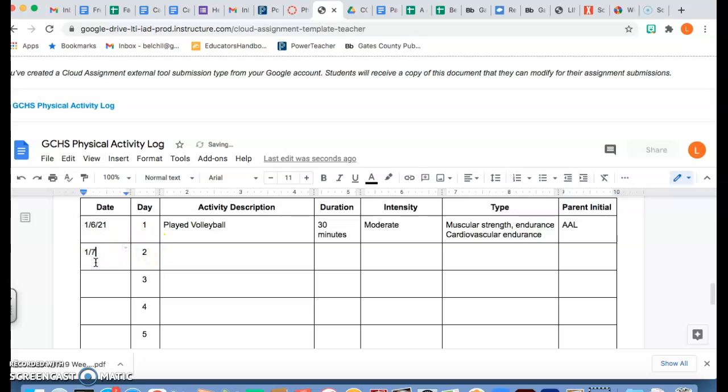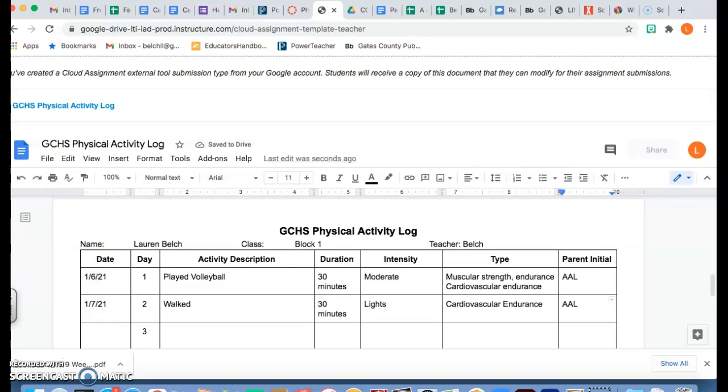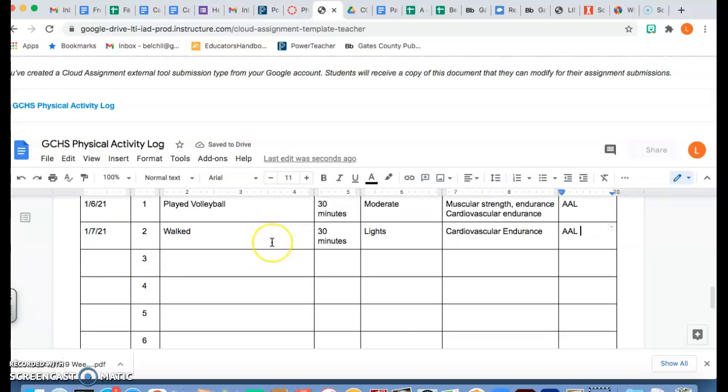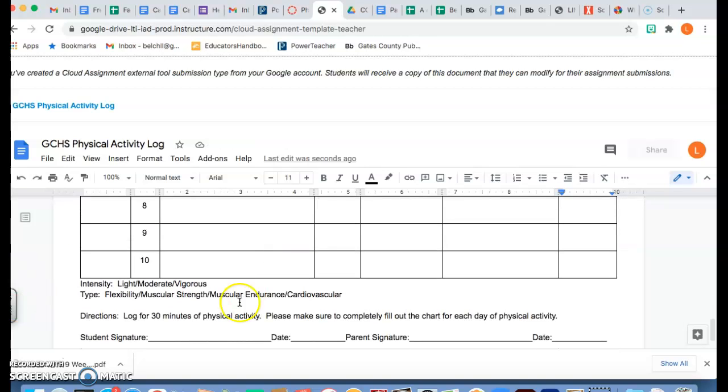Say I exercised again the next day, 21st, and I just walked. Because like I said, it doesn't have to be an actual exercise. It can be physical activity. But I did it for 30 minutes, light, and then of course, it helps with my cardiovascular endurance because it helps my heart. And then my mom would initial it again. And you would do this for 10 different days over the 3-week period until you have completed the full log.